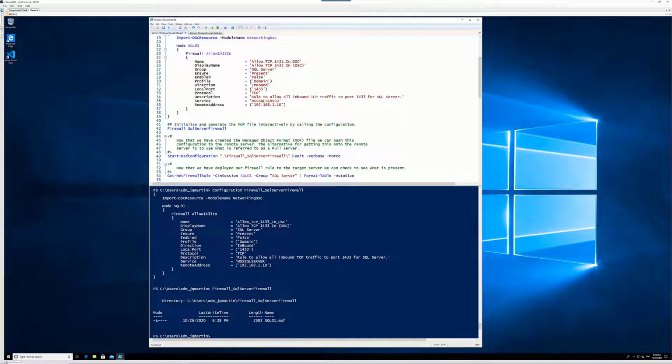The other option is to use something called a pull server, where you can have an SMB server, or you can have an Internet Information Services (IIS) server configured, and you register the server with that centralized location, and you publish the configurations there, and they pull the appropriate ones down for them. Okay, for the purpose of this demo, we're just going to do a push.